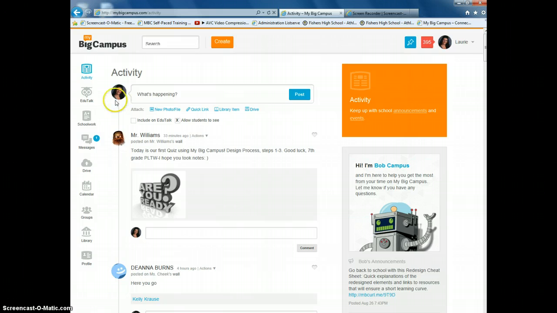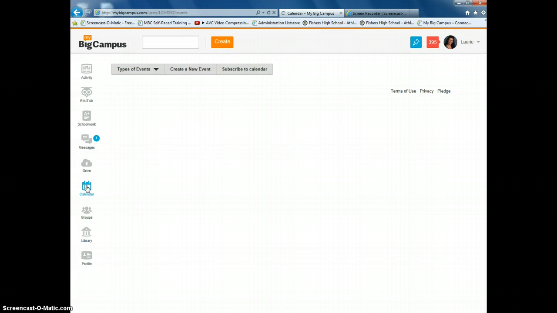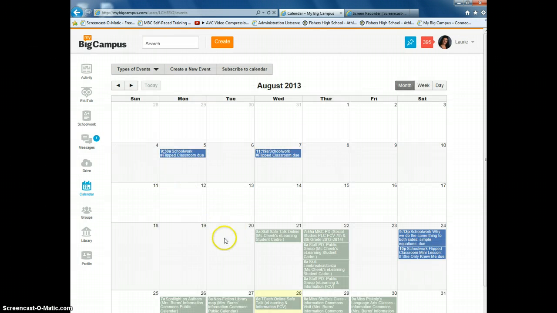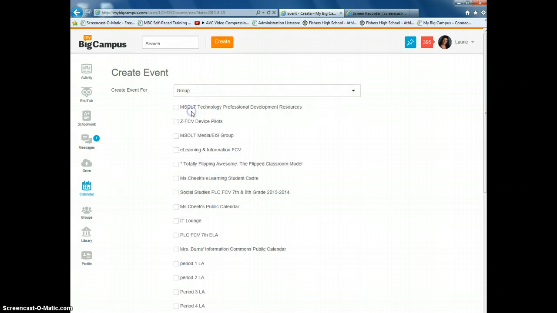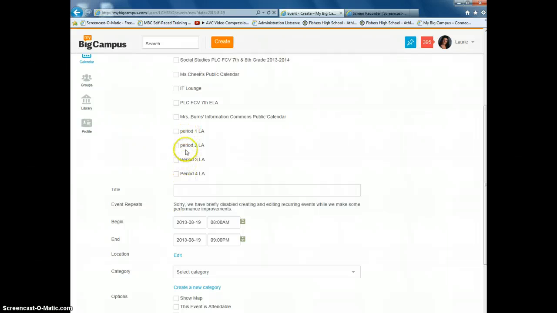Okay, I just logged in as myself, so now I'm on Lori Cheek. So as a teacher, in order for those to show up on my students' calendars, all I have to do daily is go down to my own calendar. I can click on the date I want, so if the 19th is the day I want to create this event, I just double click on it. I change it from personal to groups. And now all my periods are populated into my Becampus, so I just click here which classes I want to see it. I also want my public calendar to get it, so it's easier for me to send a link instead of uploading everything again.